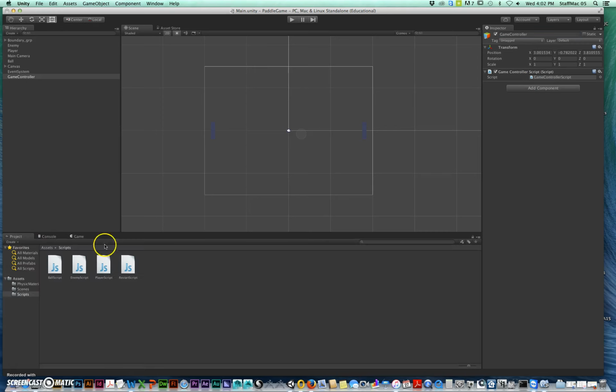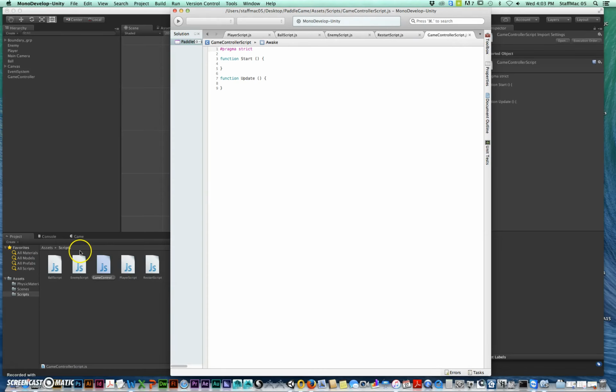Now I'm going to go back to the Project panel, and you're going to see it made the script right at the highest level. So I'm just going to take that and drop it into the scripts folder. I could have right-clicked down here and then dropped it onto it and the whole nine yards, but I just wanted to show you there are multiple ways of doing that.